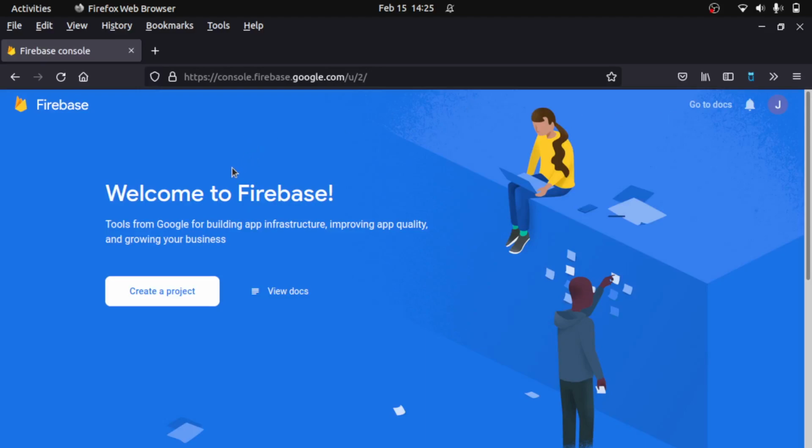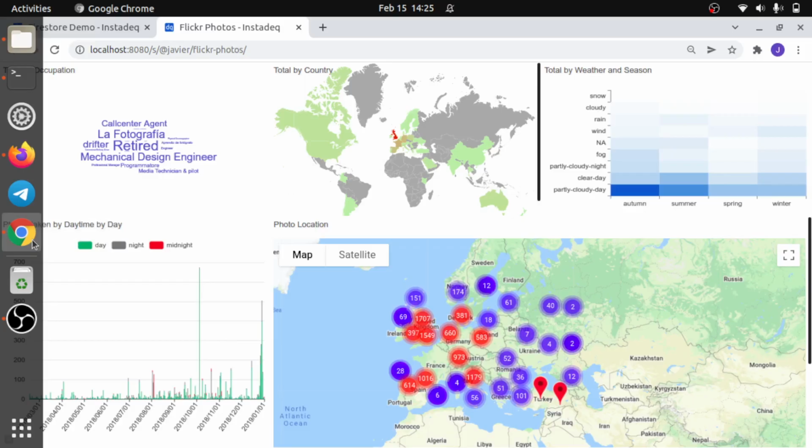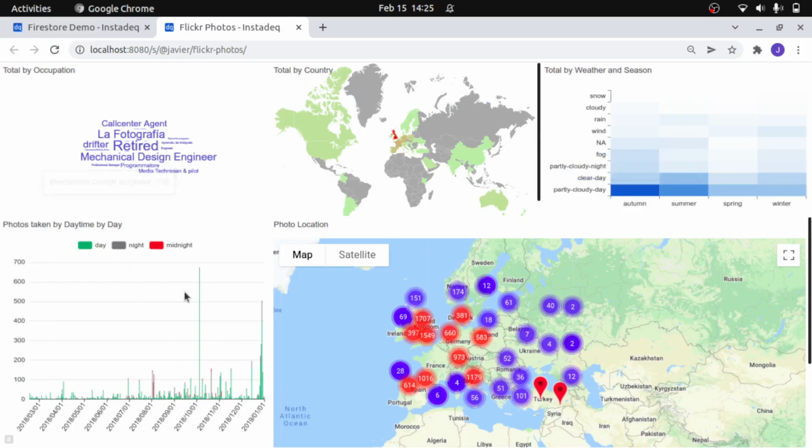Hello, I'm Javier from Instadeq, and in this demo we will see how we can connect Firestore with Instadeq so we can build a dashboard like this one. We have an agent that every time a photo is uploaded to Flickr, we push the information about that photo in a Firestore database, and we are connected with Instadeq to Firestore, so we receive that information and we update in live, in real time, this dashboard.